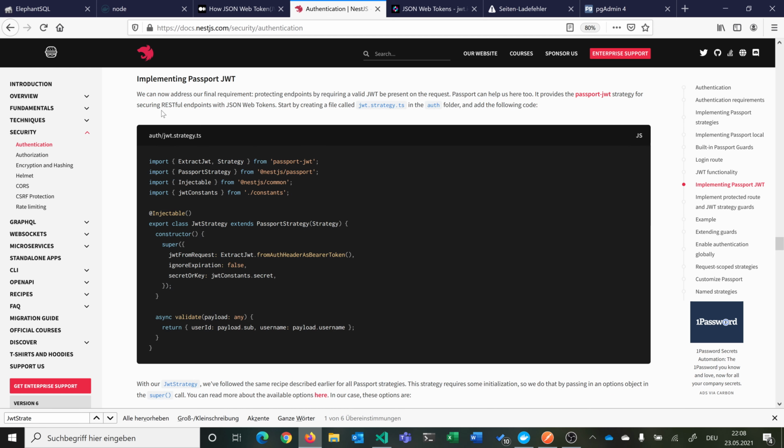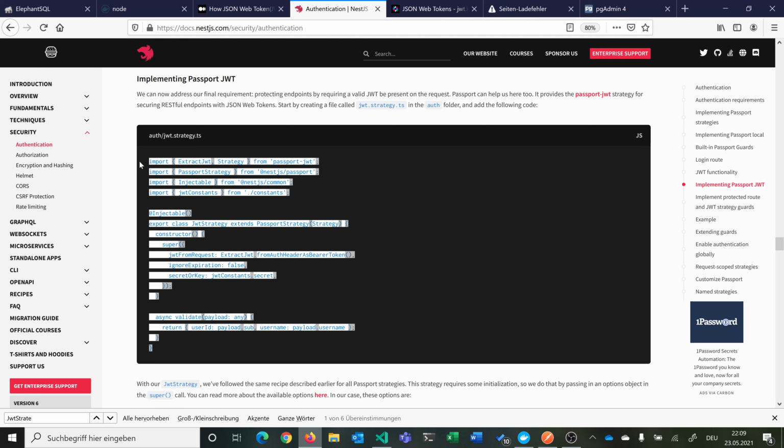So we can have a little bit of a read. We can now address our final requirement, protecting endpoints by requiring a valid JWT present on the request. And Passport can help us here. It provides the Passport JWT strategy. So this is this here, for securing RESTful endpoints with JSON Web Tokens. And so we can create this file, and we can simply add this code.